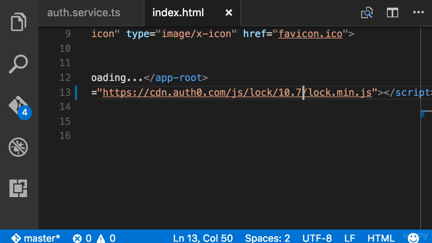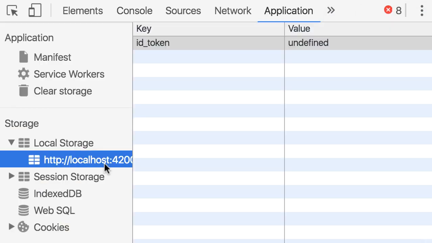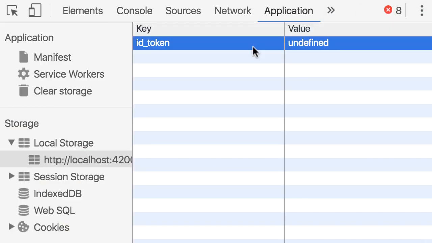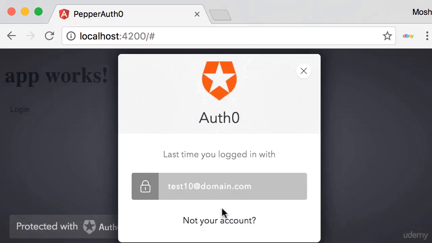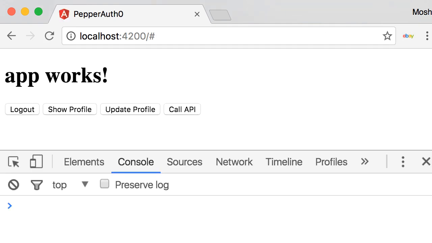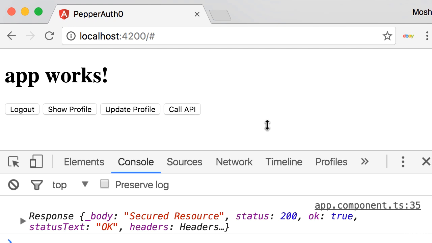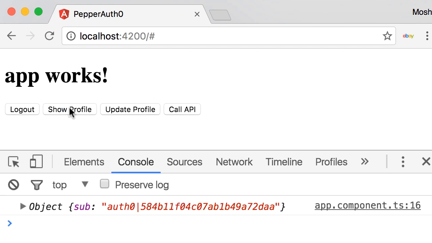So back to Chrome. First, we go to Application tab. Remove this item. Refresh the page. Log in again. Okay, beautiful. Now here's the console. Call API. Beautiful, that's working. Also, let's call show profile. We get the profile as well.